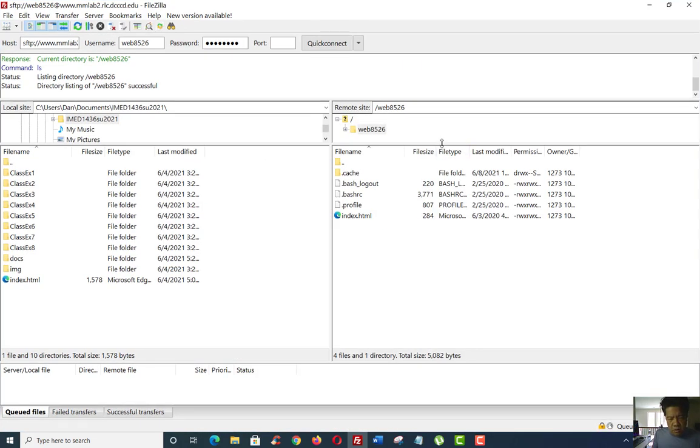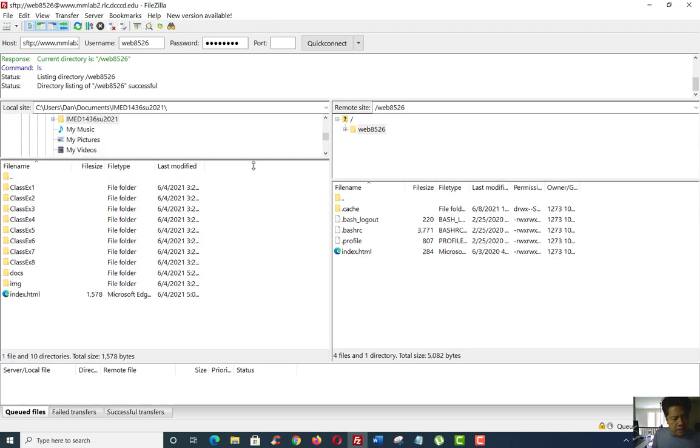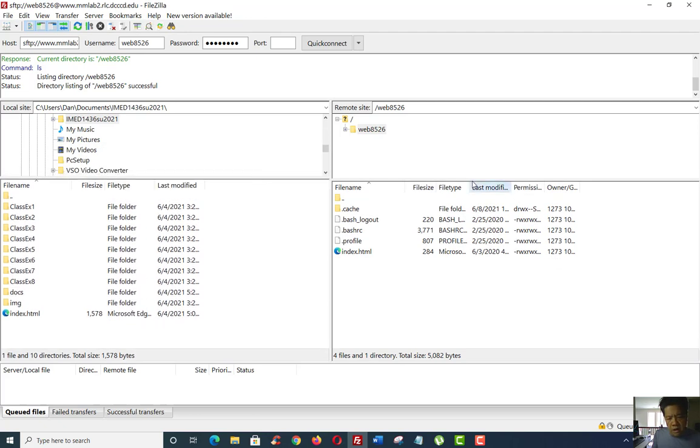I'm going to talk to you about what's going on here, and please listen carefully. The right side, where my cursor is hovering, all of this is on the web server. Again, the right side. These panels where my mouse is hovering, starting with the web 8526, this is on the web server. There's a default index.html. You will replace your index page with this. All right, the left-hand side.